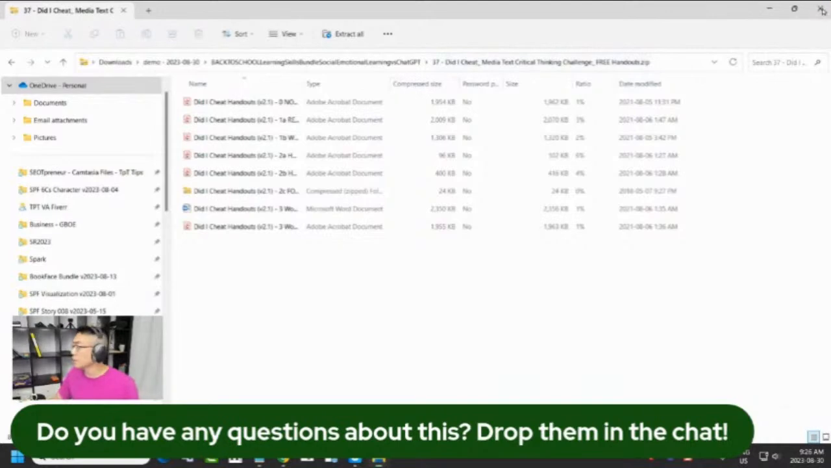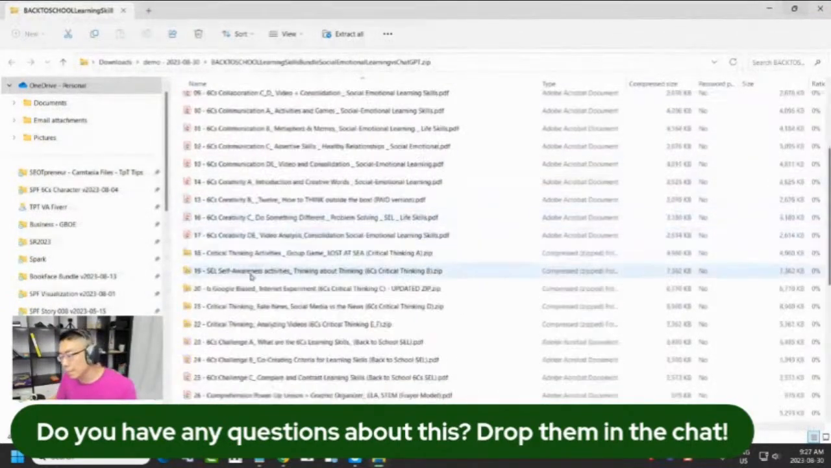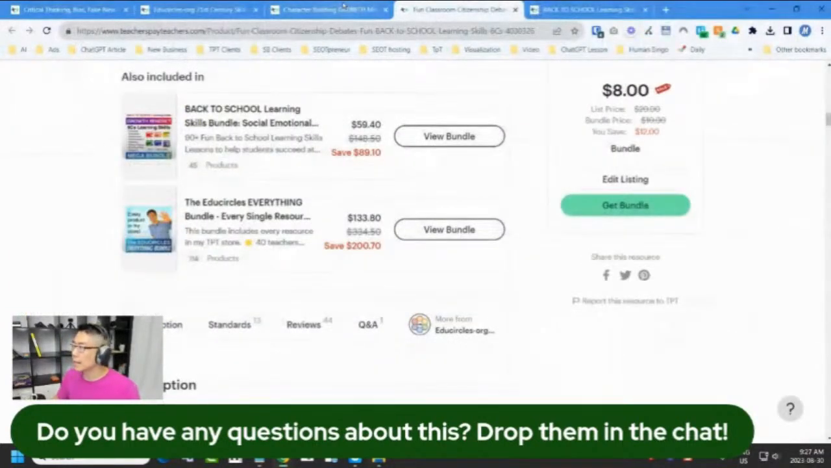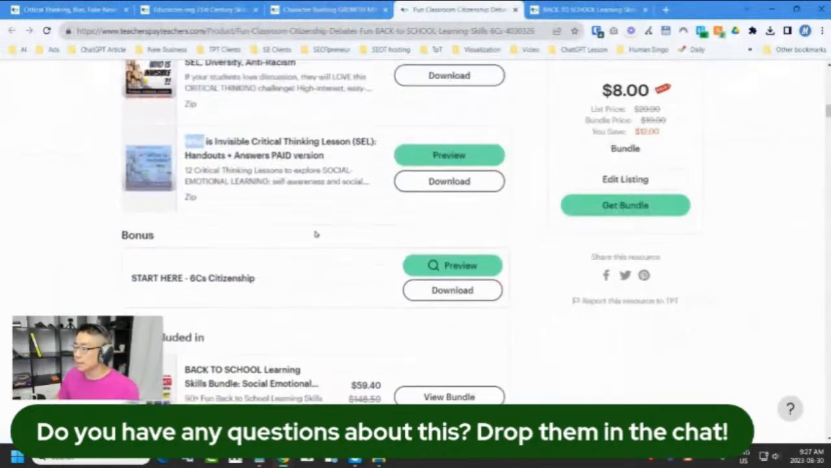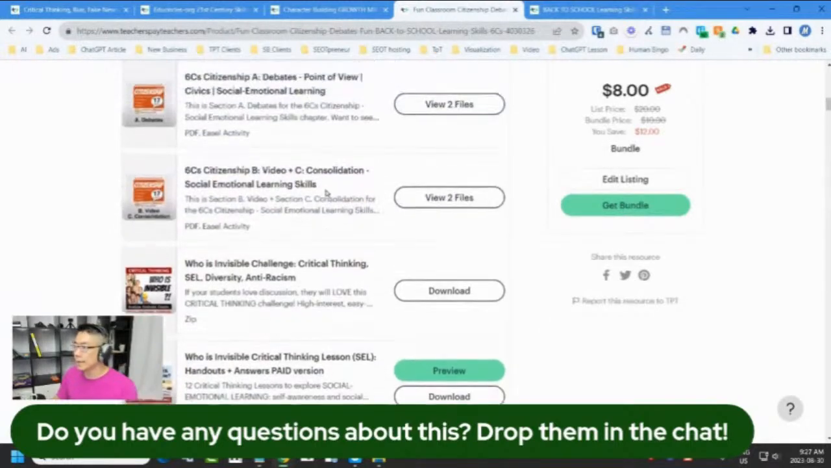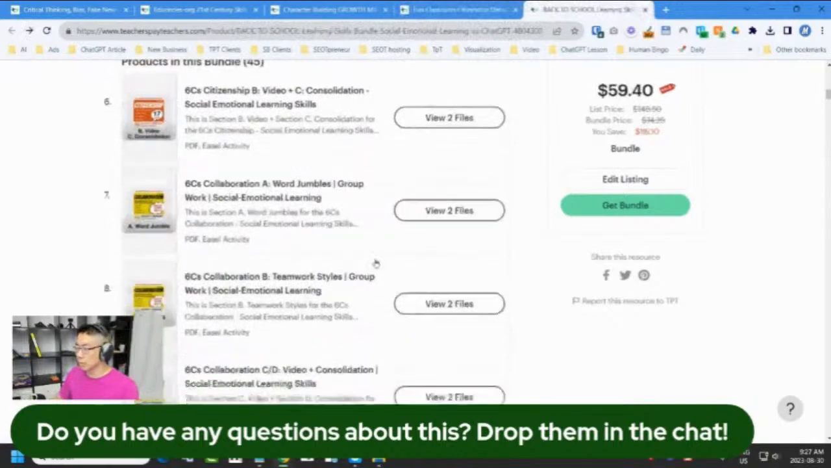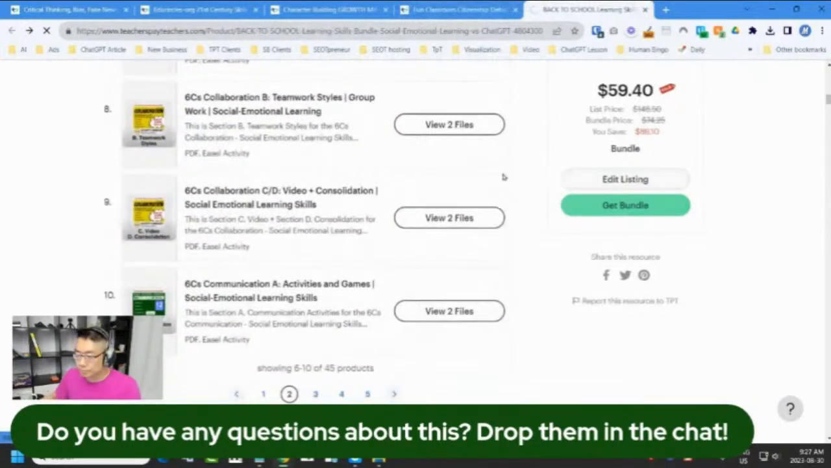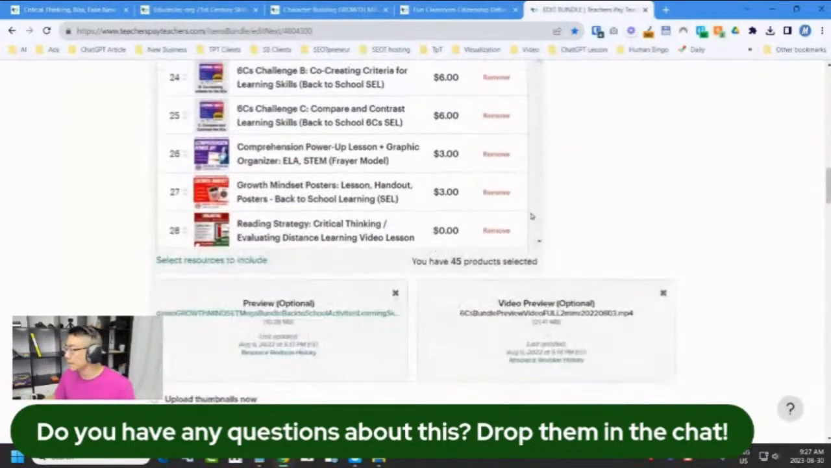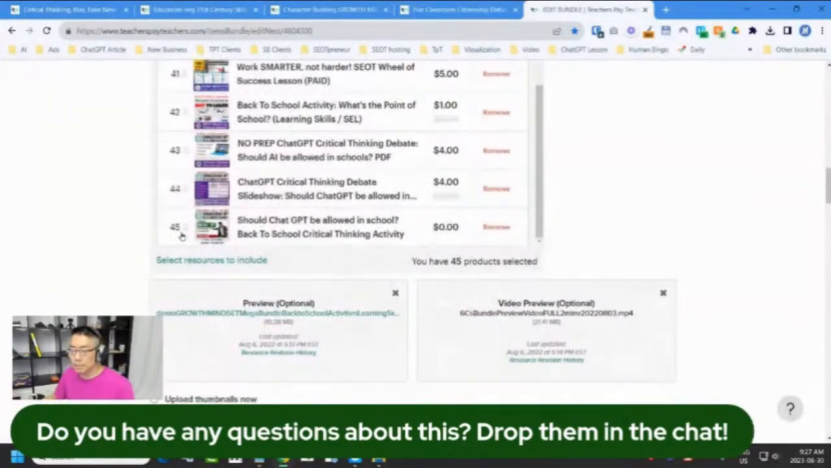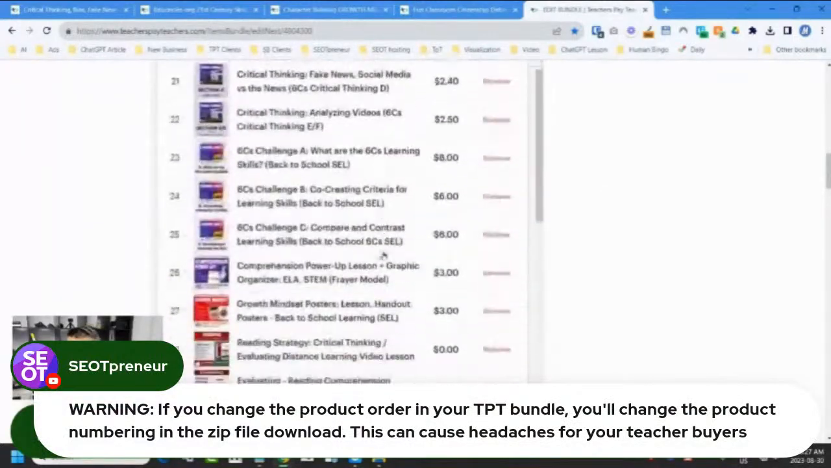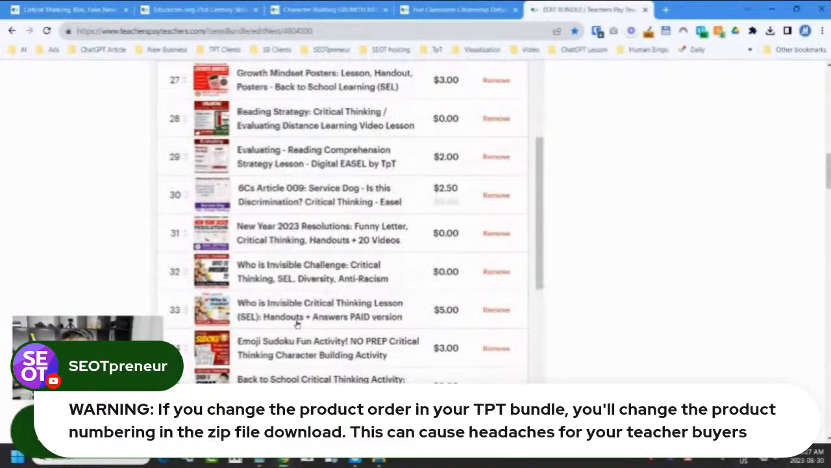The real thing that I want to talk about here, the headache here, is because there are product numberings, right? So 26, 27, 28, 29. It means that when I added this today, for example, I noticed that in my citizenship bundle, I wanted to add this Who Is Invisible, the paid version, and I added it here to the back to school learning bundle. So if I just edit the bundle, I should have added it at the bottom if I wanted to keep the numbers straight. It should have been position number 45, but I put it in position number 33, as the paid version of Who Is Invisible.